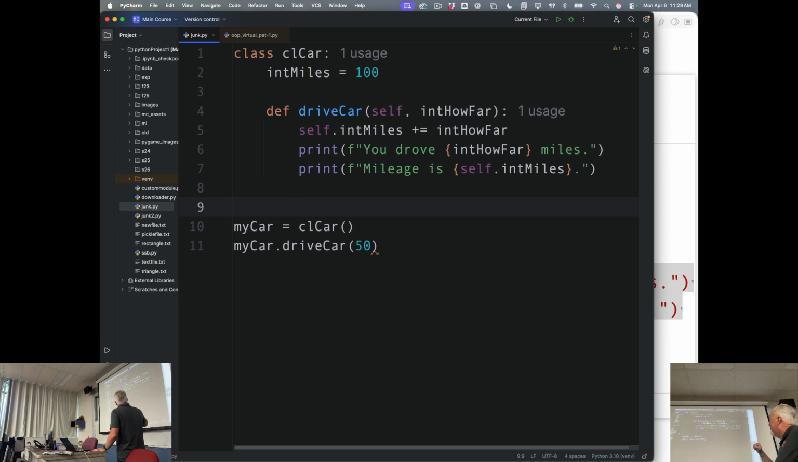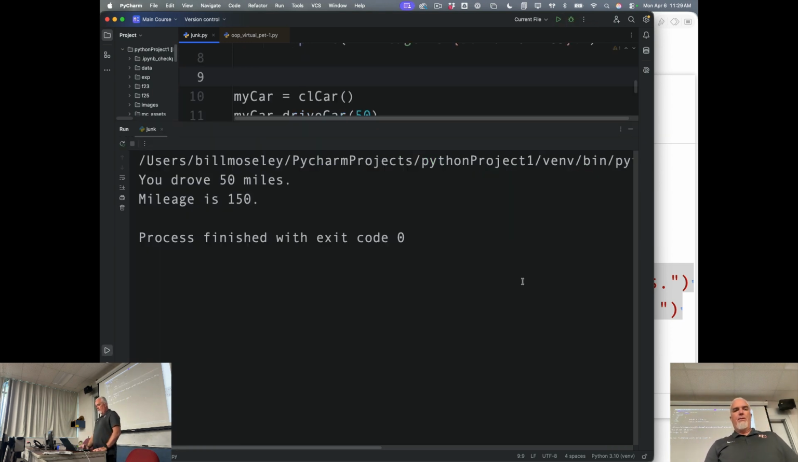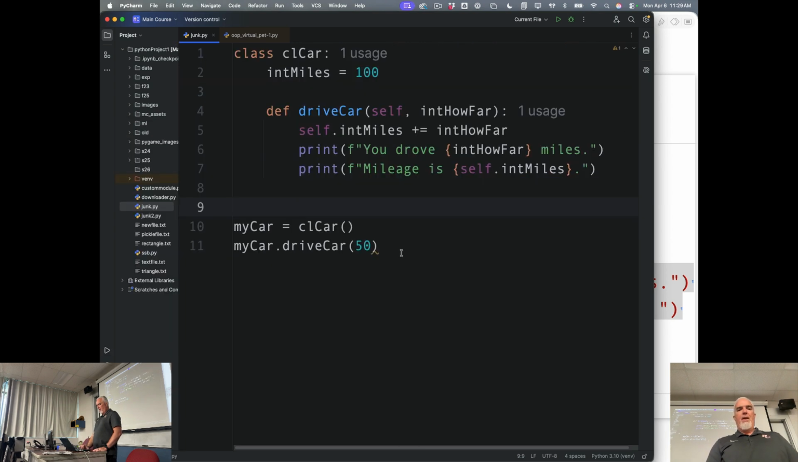Int how far is a number that you have to give it to tell it how far that car is going to drive. So what it does is it takes int how far, adds it to int miles, which changes the property value, and then it reflects those things back. So when I drive this car, if I run this, you can see you drove 50 miles, mileage is now 150.